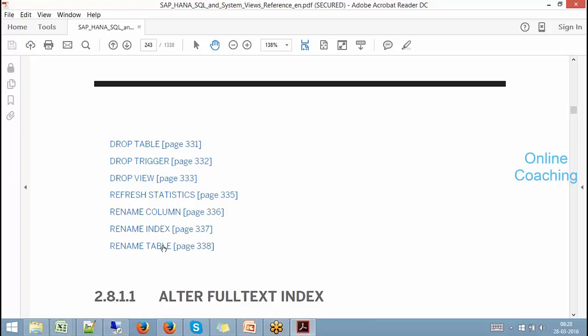So I create a table with some name. I can change the name of the table. I can change the name of a column in a table. In BW, you can't change the technical name, right? But here I can change the name of the table and the name of the column. Rename is available, but not for a schema.